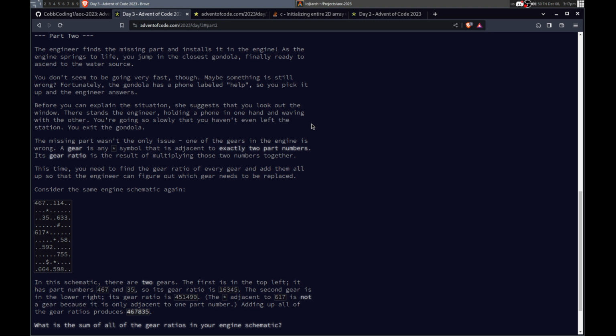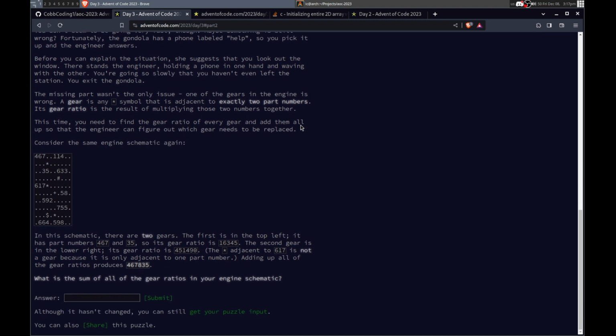Oh wait, I just read that already. Before you can explain the situation, she suggests that you look out the window. There stands the engineer holding a phone in one hand and waving with the other. You're going so slowly that you haven't even left the station. You exit. Okay, the missing part wasn't the only issue.